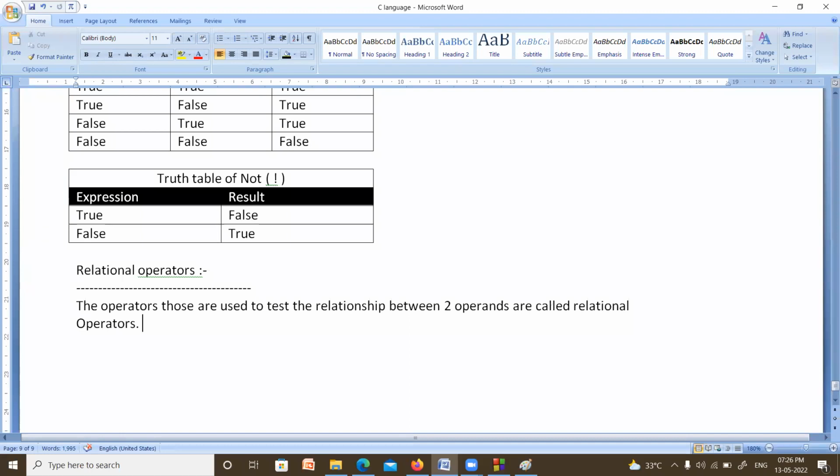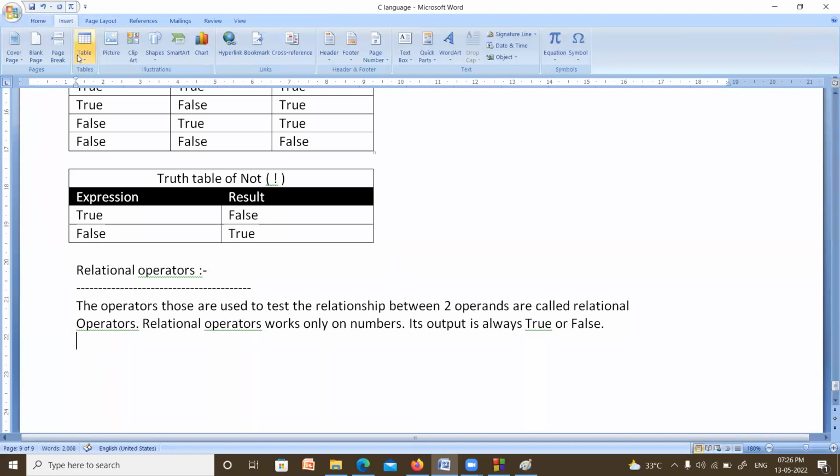Relational operators work only on numbers. They don't work on strings. They don't work on anything other than numbers. So relational operators work only on numbers. What is the output of a relational operator? Its output is always true or false. That's it. Now, I will give an example here.